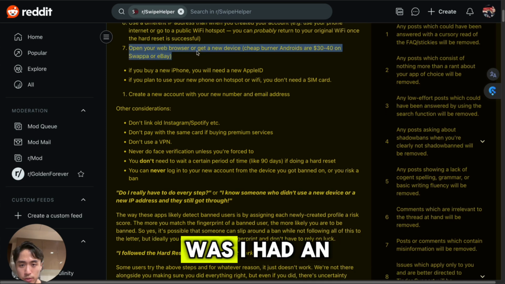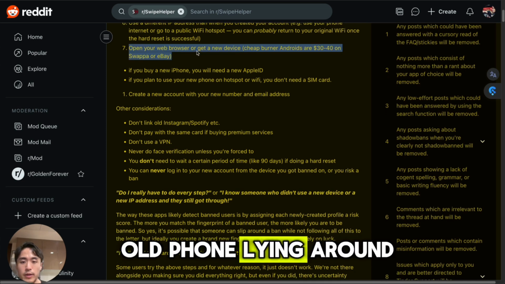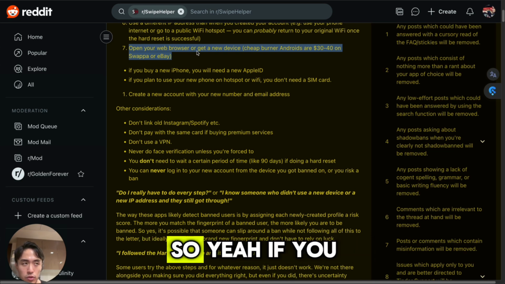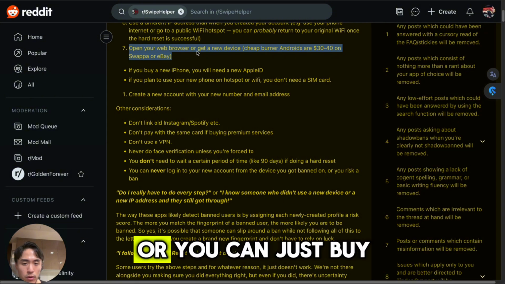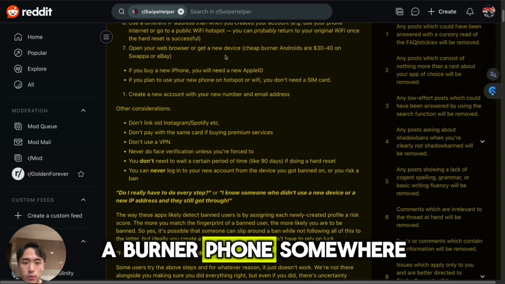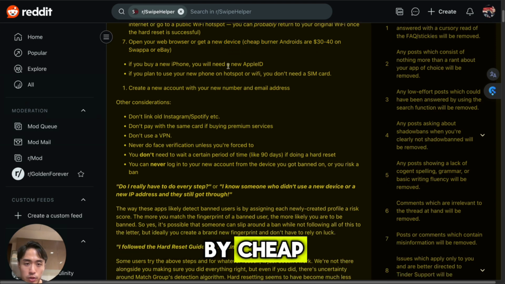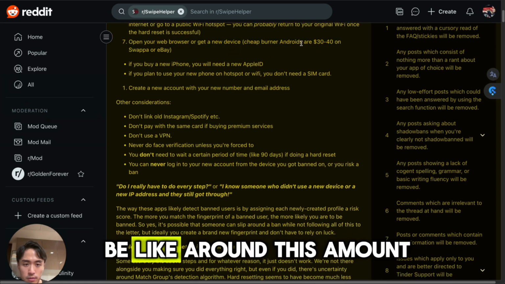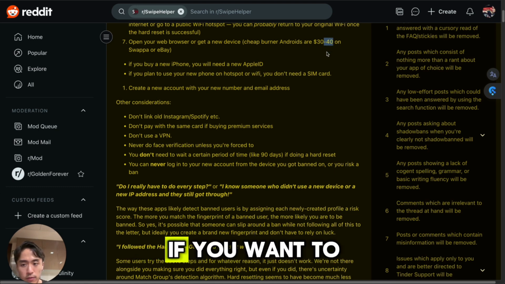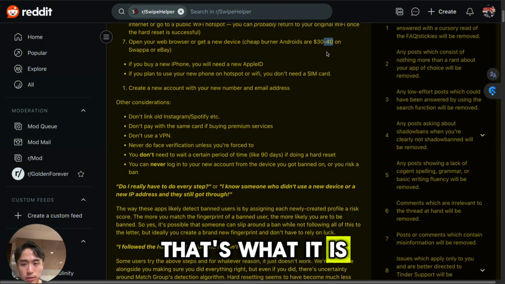So what I did was I had an old phone lying around that had no history of using Hinge on it. So yeah, if you got an old phone lying around, or you can just buy a burner phone somewhere, like a cheap one. By cheap, it's still probably going to be around this amount, if not more. But again, it is what it is, right? If you want to get it back on the app, that's what it is.